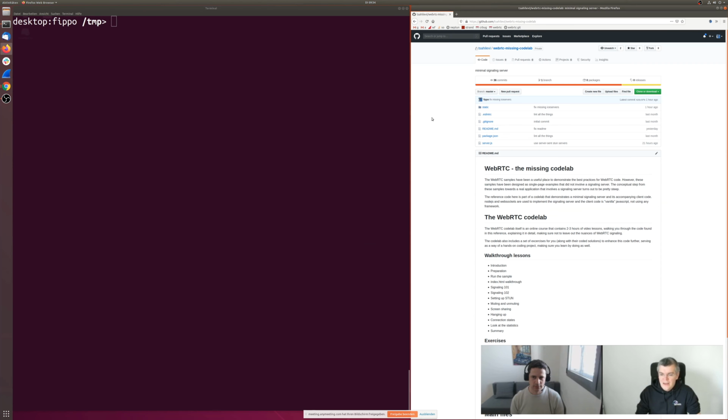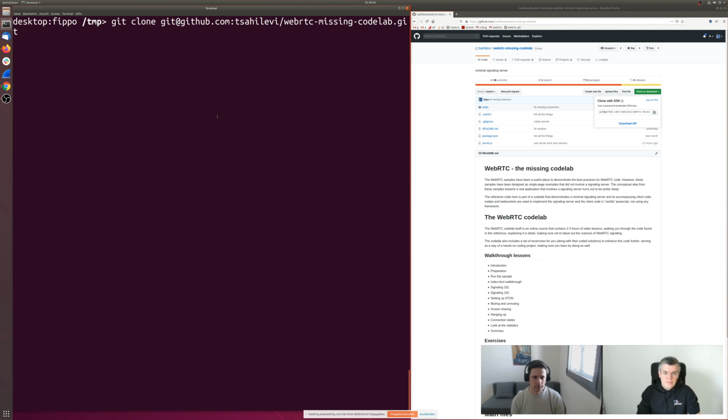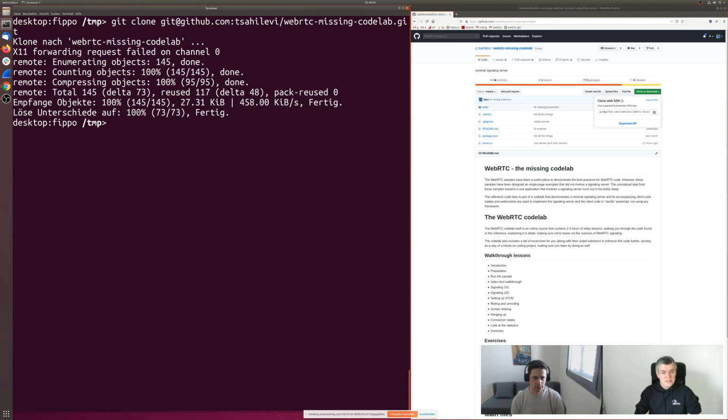So we have the repository hosted on GitHub. And the first thing we need to do is the usual: clone it from GitHub into a local directory. I'm going to use my temporary folder, and I'm going to run a git clone with the git URL copied from GitHub. And that goes pretty fast because it's not a big repository. And we go into that directory.